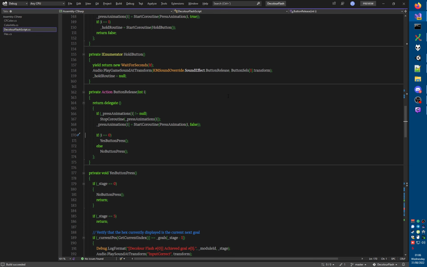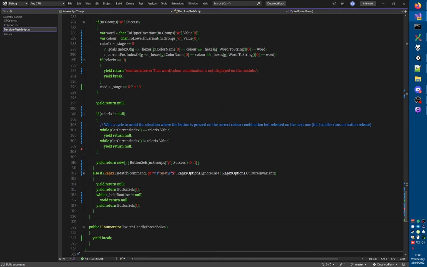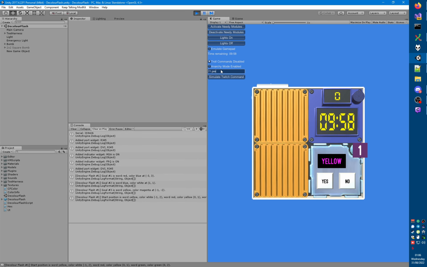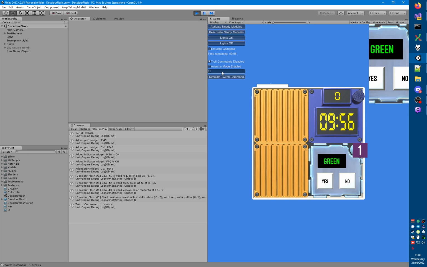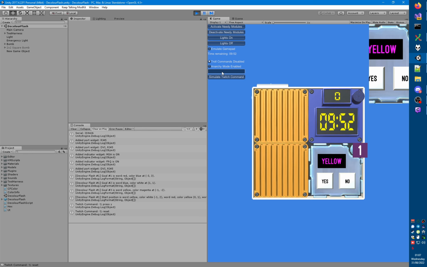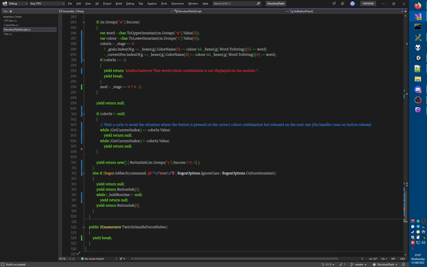Okay, very good. We now have a working Twitch Plays implementation. Actually, I haven't tested the reset routine yet. Press yes. Reset. Yep, that worked. We now have a gap in the sequence. Okay, so that was the easy part.